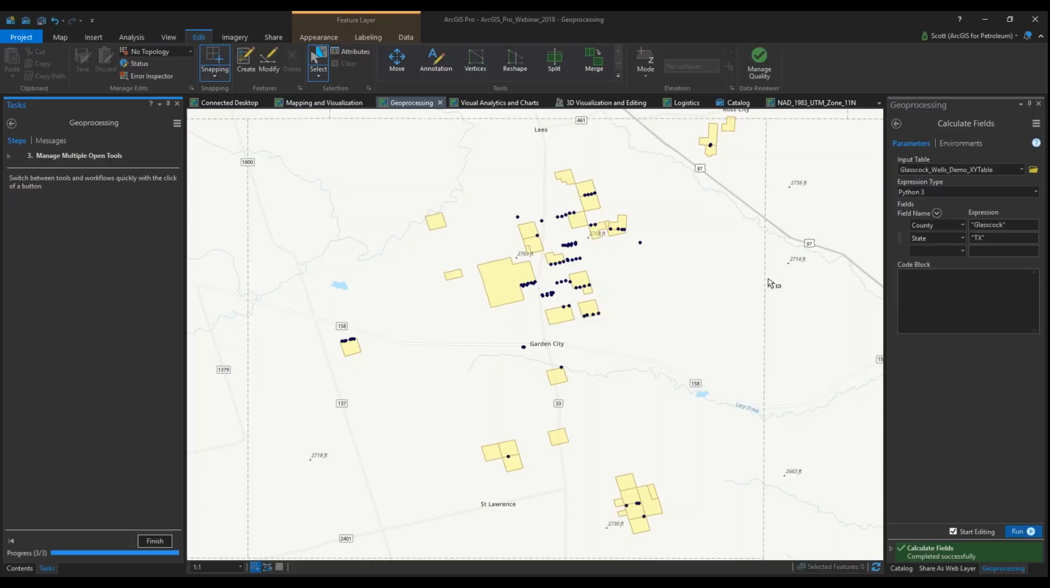With ArcGIS Pro, you can run several geoprocessing tools simultaneously. Manage all of your open tools and toggle between your open tools with the click of a button.